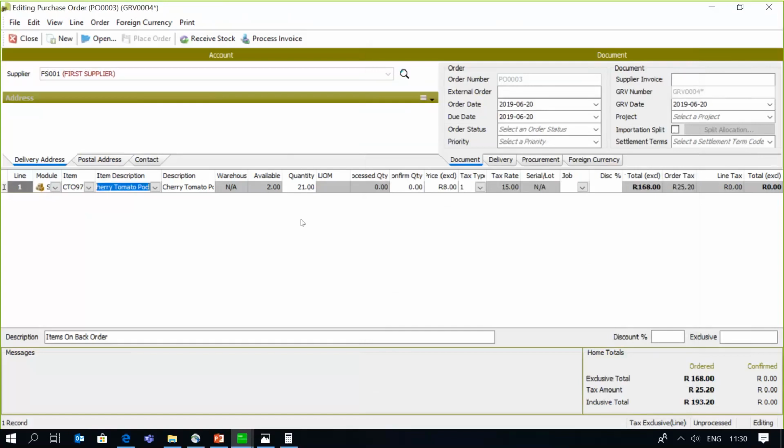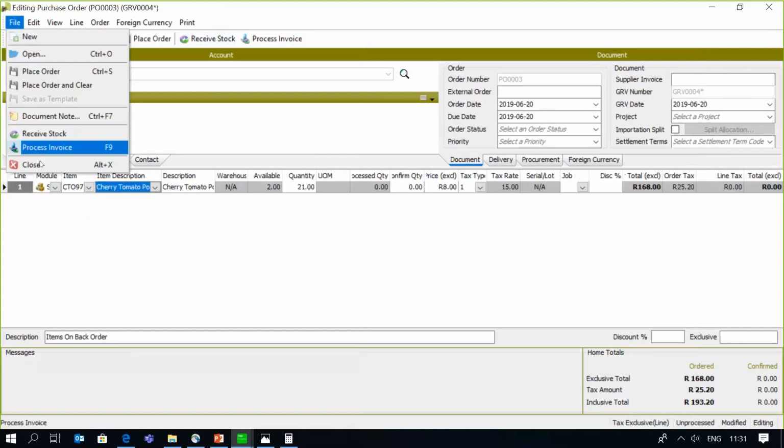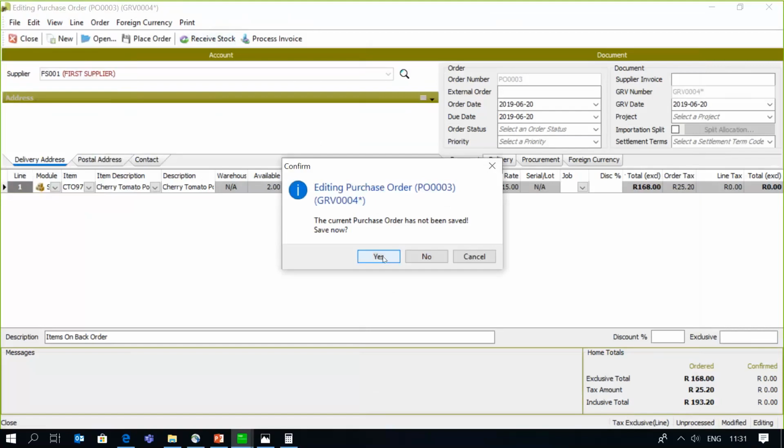Okay, and there we go. 21 units to be ordered. There's the price. There's my supply information. And I can simply say this order, and then when the goods arrive, process the normal GRV and complete the invoice for the supplier. Right, simple as that. Just say close, and I'm going to save it.